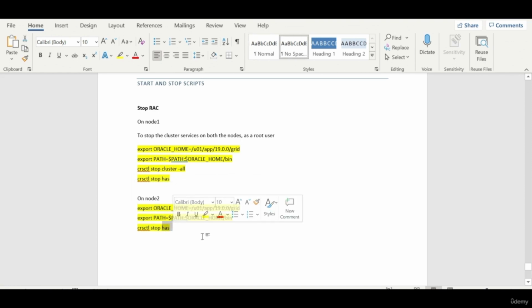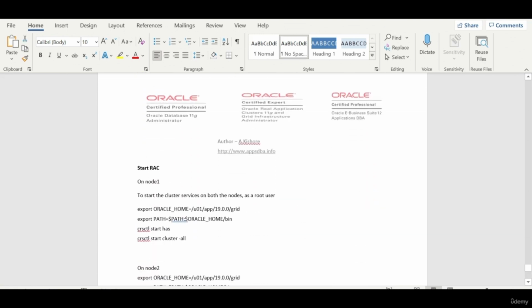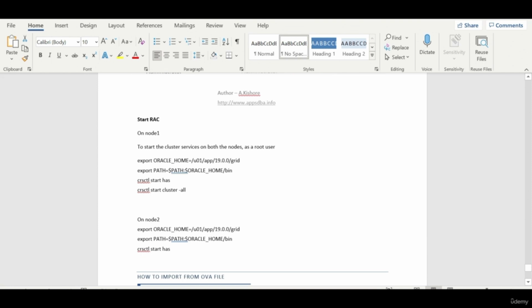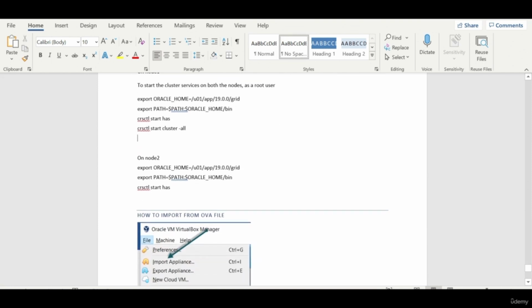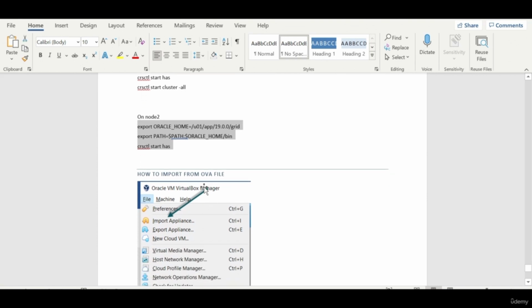HAS means high availability services. On node 1, as a root user, you can run this command. On node 2, you can run this particular command. In order to start, I provided the steps, and similarly how to import.